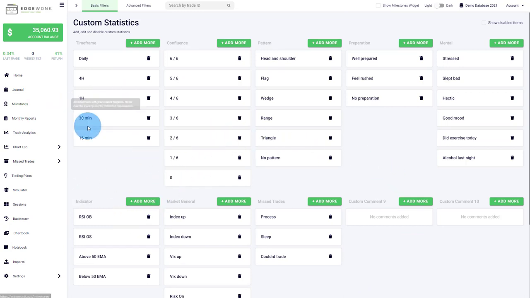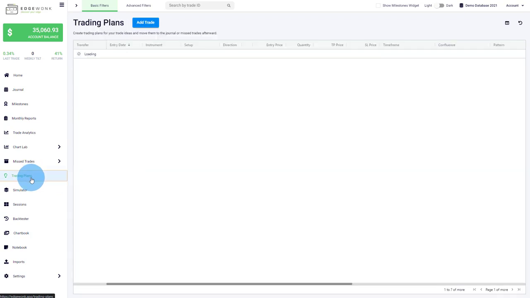So before you take a trade, you will often like to plan your trade in advance. So here we have a new menu item, trading plans. And if you don't see this menu item in your journal, just clear your browser cache and then it should usually come up right away. This sometimes happens after we have updated the journal and your browser doesn't have the newest version.